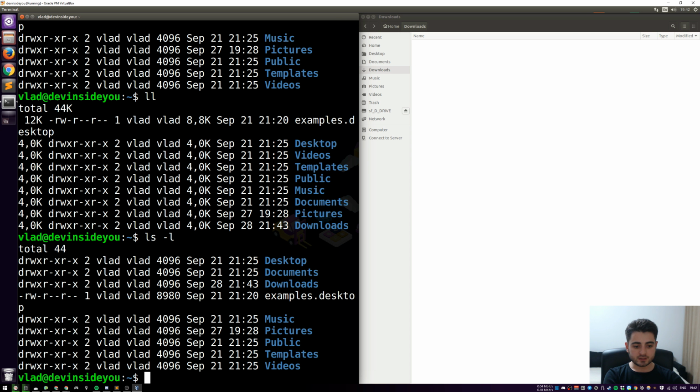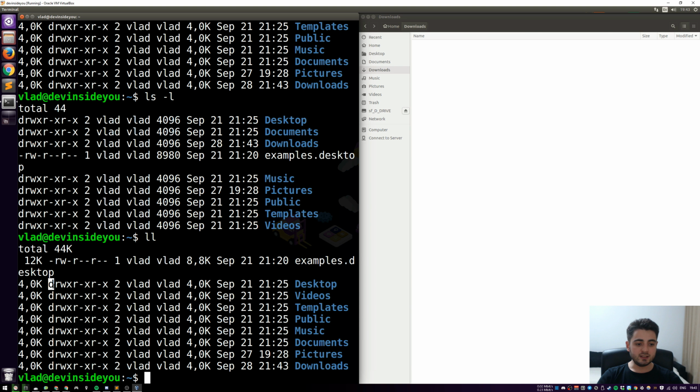We're going to talk about the things on the left a bit later in the video, but as of right now, as you can already see, if this line over here starts with a D, then it's a directory. And if this line over here starts with just a hyphen, then it's a file. And there is a file called example desktop. So if I go to my home folder over here, it's actually this one, which is just a link to a folder which is somewhere else.